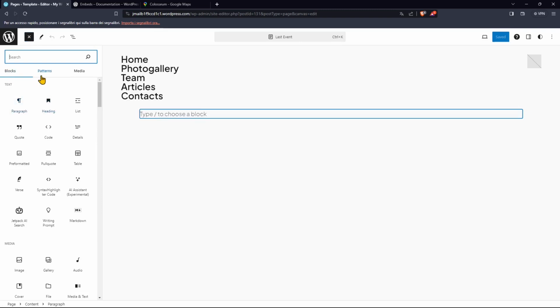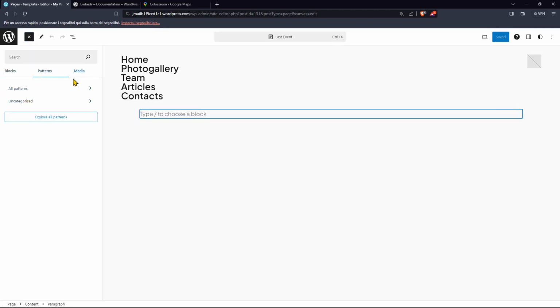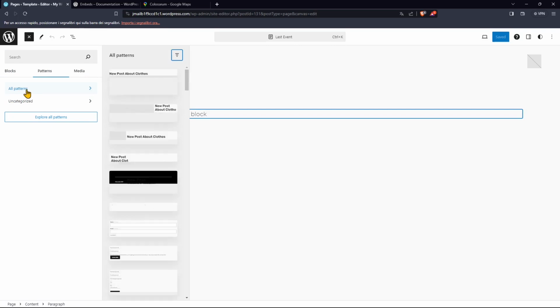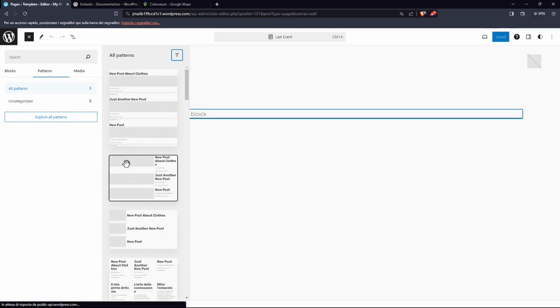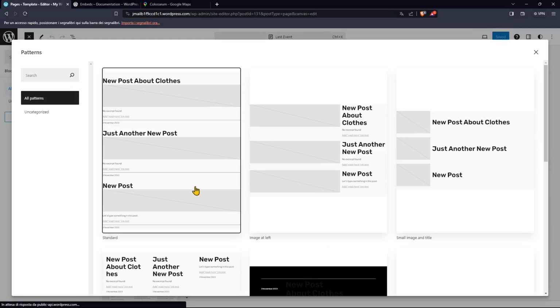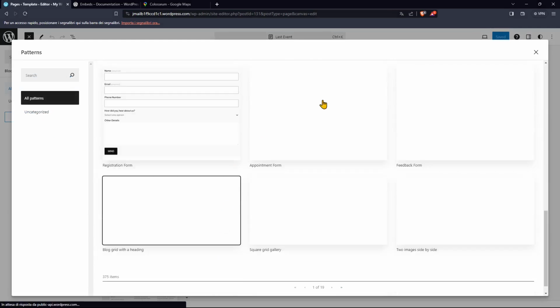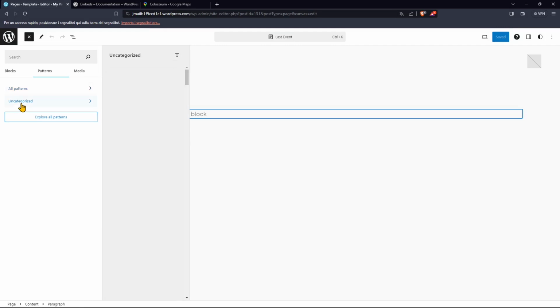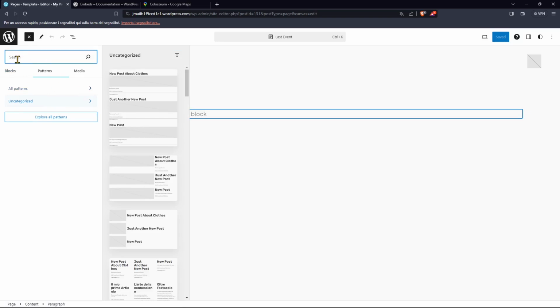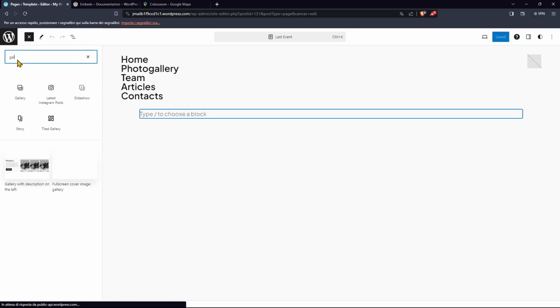And here you have blocks, but you also have patterns right away. And if you want to use patterns or ready-made, preset templates, you can click here on all patterns. And there you go, you have all the patterns right here. Or let's do explore patterns. So perhaps this is a little bit better. Or here we have uncategorized. Well, let's search here. Let's do a gallery. So I'm going to search for gal, and there you go.